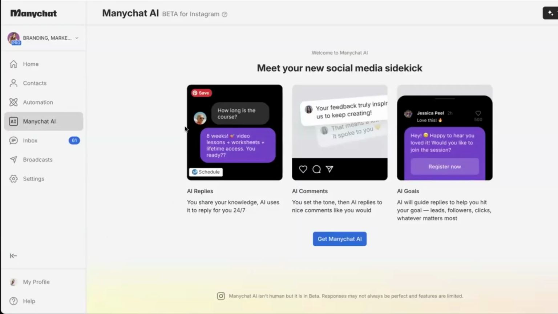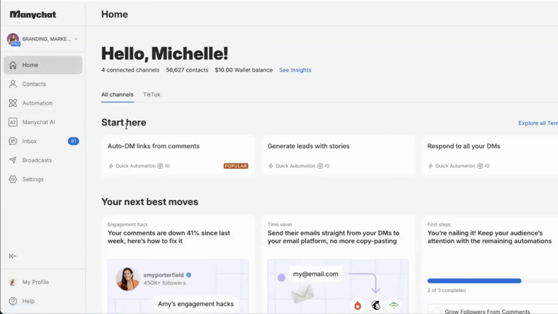There's a lot of things you can do with ManyChat. They just released some ManyChat AI, where you can create a knowledge base, just like you would train ChatGPT. When people ask questions, then it references your knowledge base and pulls out answers to them. It can do it for replies, it can do it for comments, and then it also will help you create your goals. But the easiest way to start using it is through auto DM links from comments or generate leads with stories.